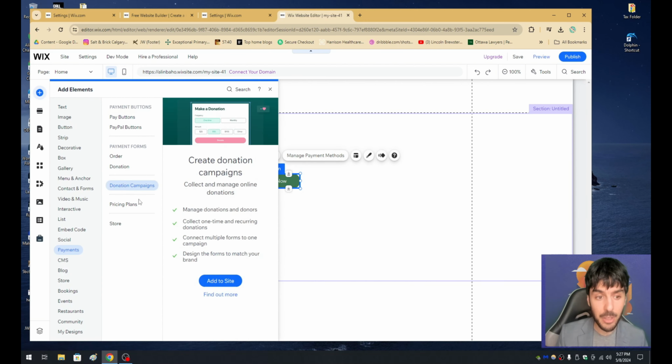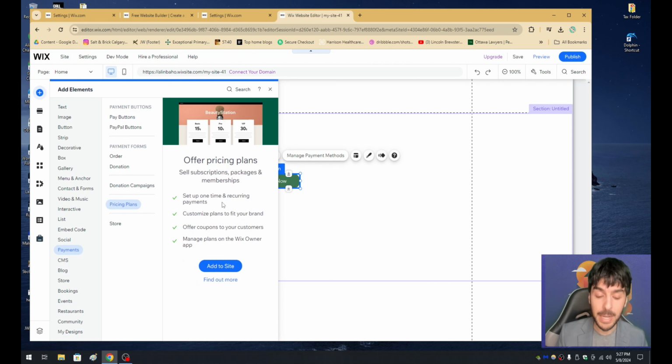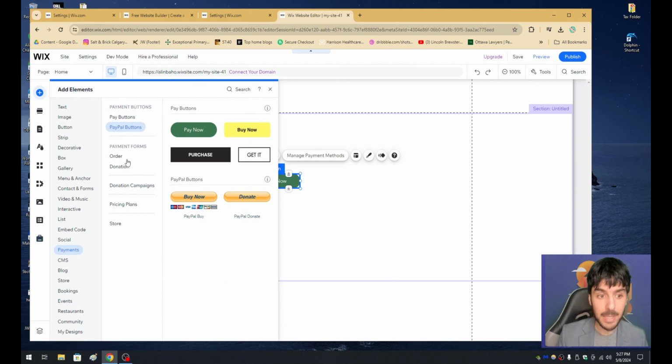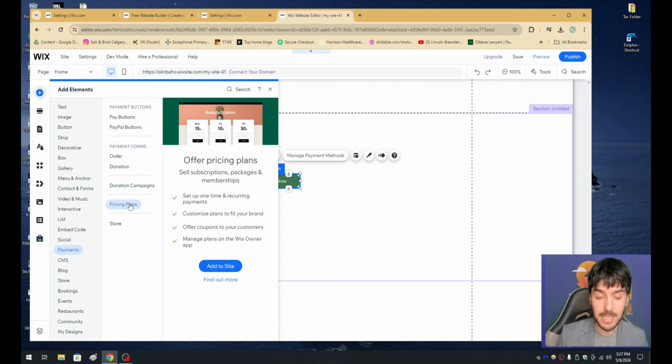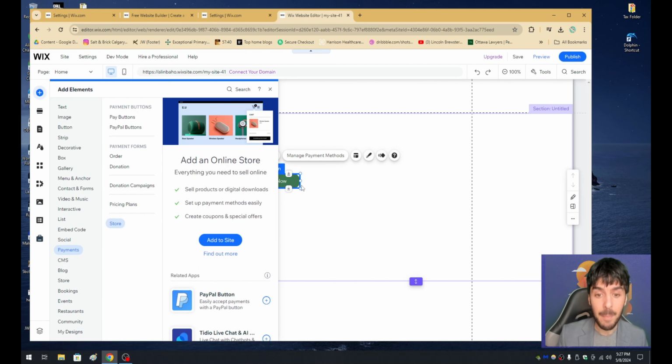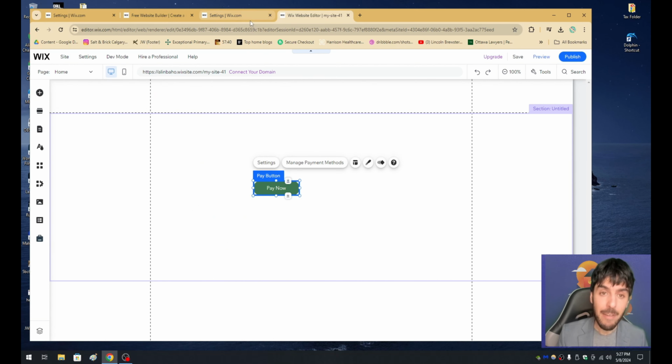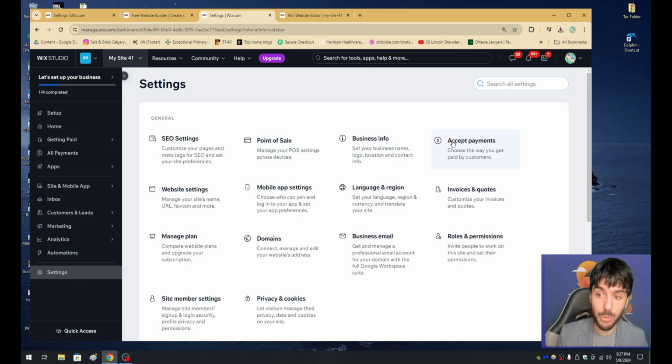We can use another popular product, which is the Wix pricing plans, which allows you to basically charge a monthly cost to a service, to a product, to a recurring service, whether you're a gym or pretty much anything that's going to be recurring. So the main products within the editor are going to be the payment buttons, the PayPal buttons, the donation buttons, which is really, really simple, the donation campaign, the pricing plan, the store, and then obviously you have your pay buttons. Everything is related to, and making sure it's going to go through this little option here.